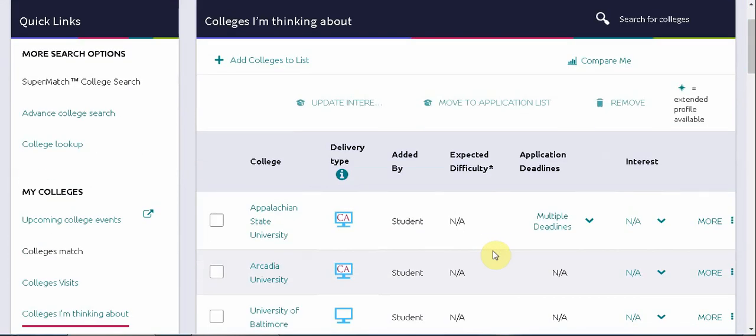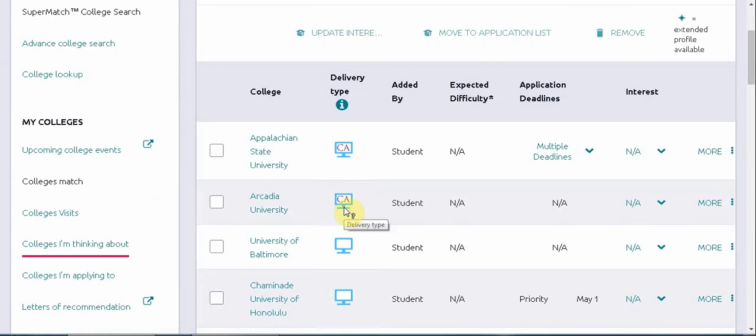The reason is that it tells you some useful information about each school. So if we take Appalachian State, for example, this first column tells us that Appalachian State is a Common Application school. So they accept and use the Common App. If you look underneath it, you'll see that Arcadia University also accepts the Common App. So if this is your student's account and you see multiple Common App schools, then your student should go ahead and create a Common App account. It's worthwhile for them to use that platform because they can fill it out once and send it to two of the schools they're interested in.